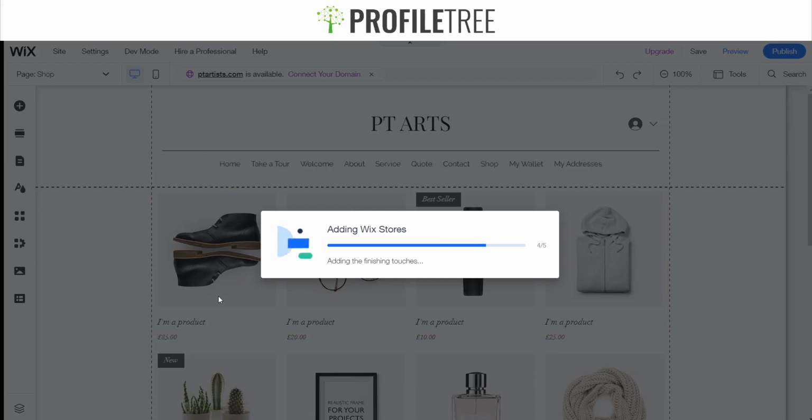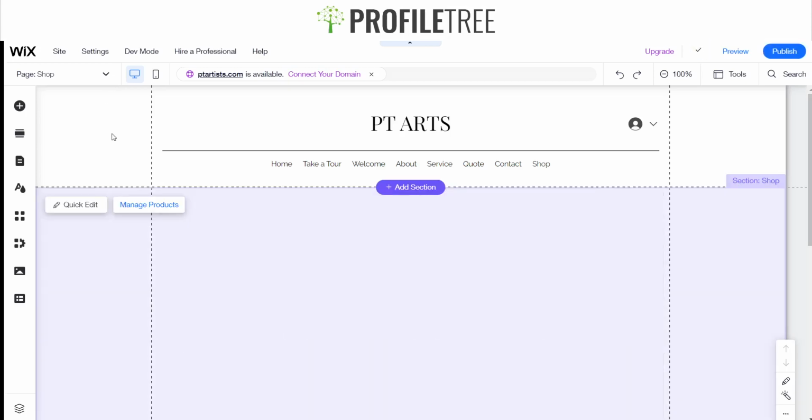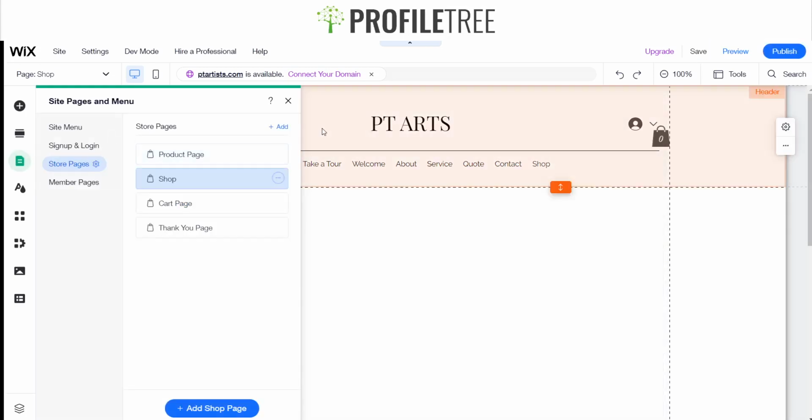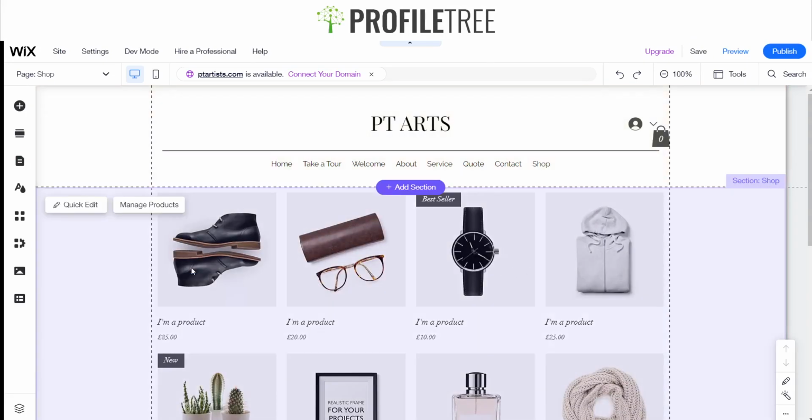So it should give us a little shop now. As you can see, it's doing its little thing here. Perfect. Right, so now we've got our supposedly PT Arts shop selling a couple of products.